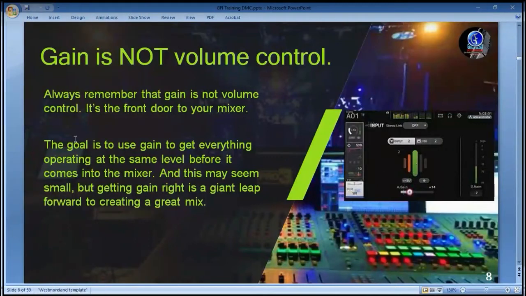The goal, I always remember that gain is not a volume control. It is the front door to your mixer. The goal is to use gain to get everything operating at the same level before it comes into the mixer. And this may seem small, but getting gain right is a giant leap forward to creating a great mix. If you can get your gain structure right, it's a giant leap forward to a great mix.